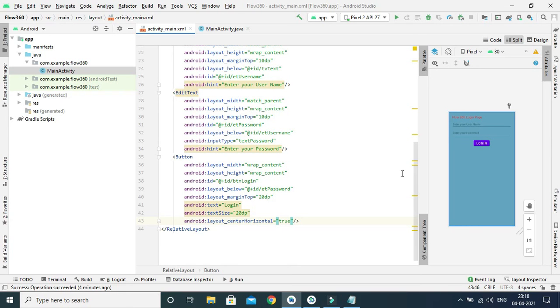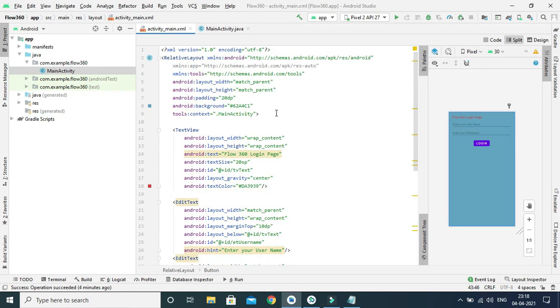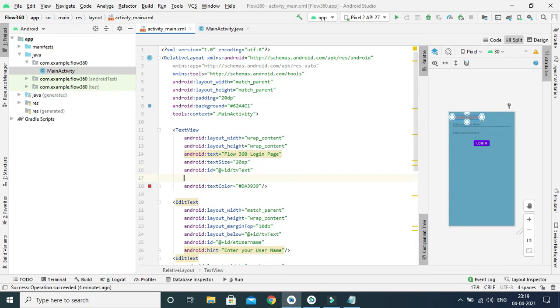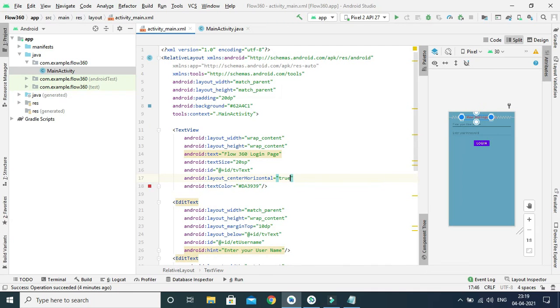Now it is working properly, and you have to remove it from here and also set center horizontal true, then it is working properly. Okay, now it is done.